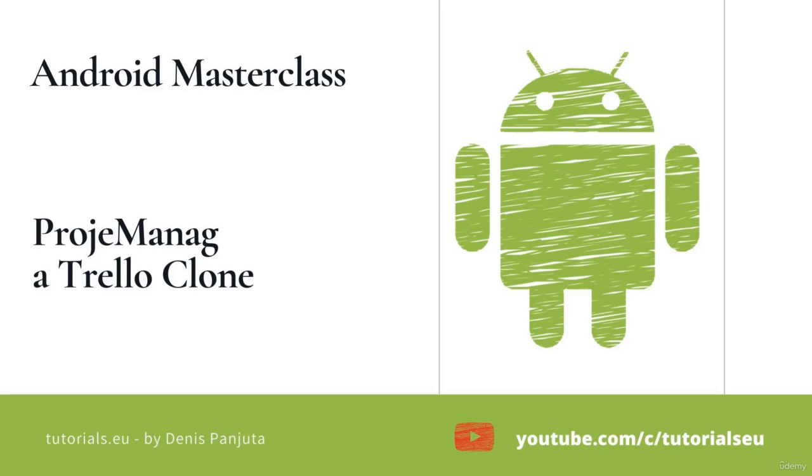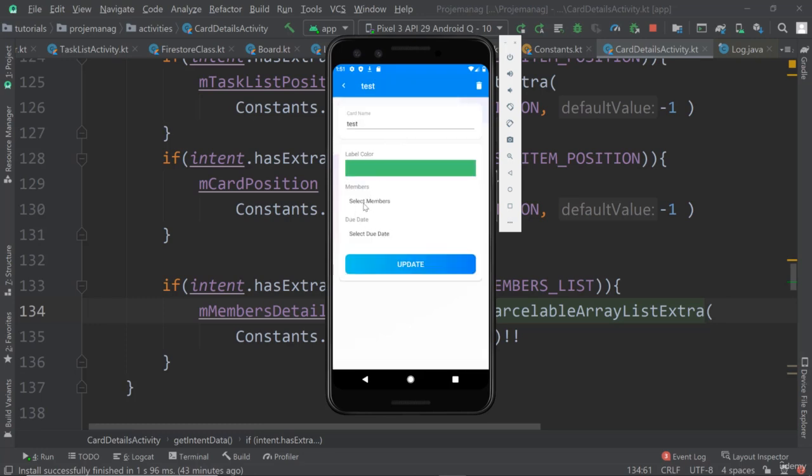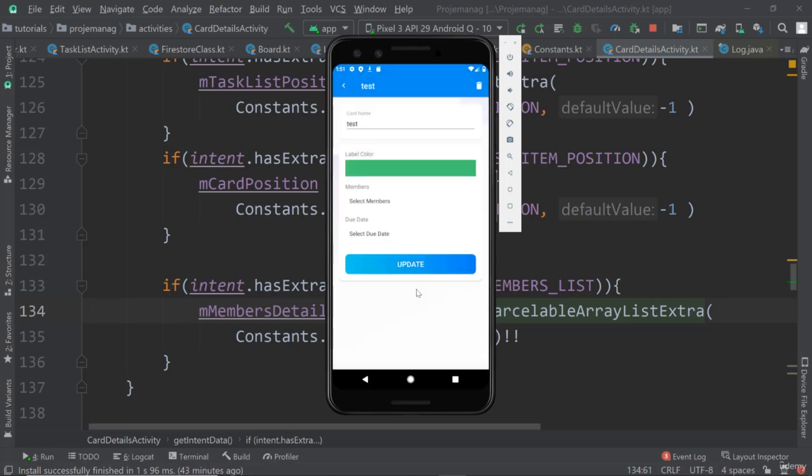Welcome back. In this video, we are going to look into the members functionality. So let's look at a specific card, and here we can select members now. You can see I want a new dialog to open up, as we can then select multiple members who are added to this particular card, or not added, but responsible. I think that's the better word.